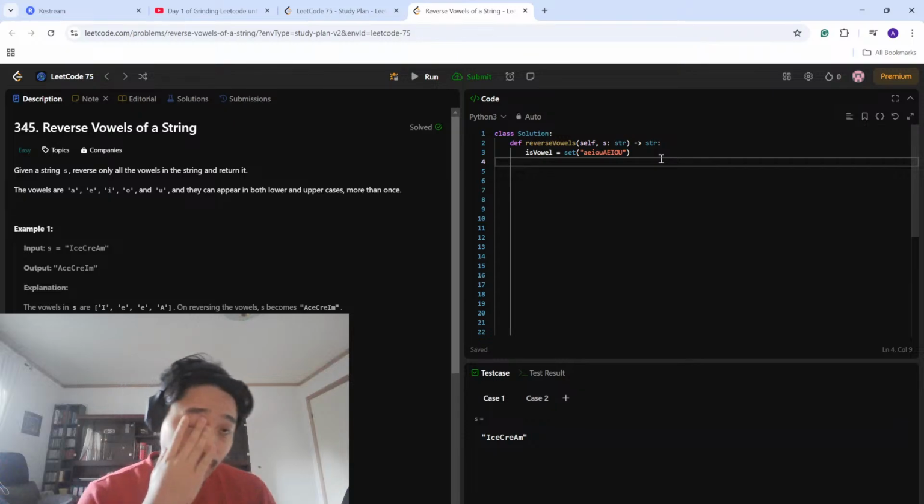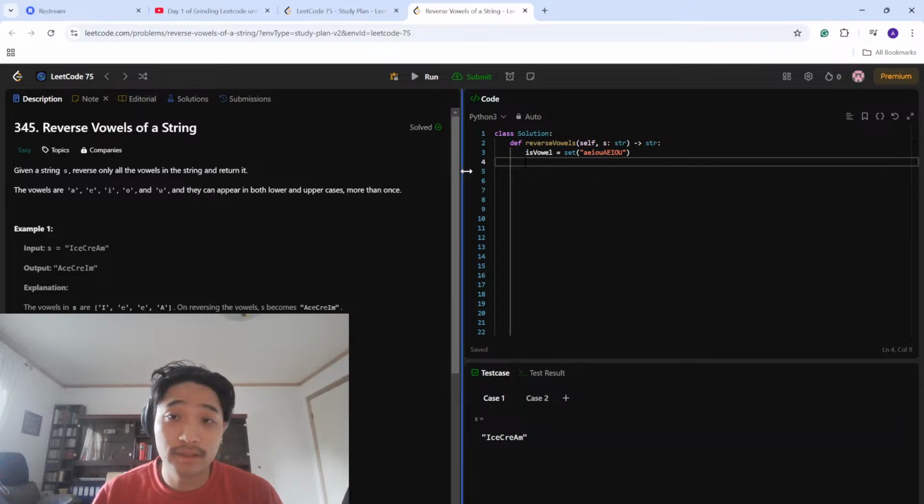I started briefly on this previously. It's reverse vowels of a string. Given a string S, reverse only all the vowels in the string and return it. The vowels are A, E, I, O, and U, and they can appear in both lower and upper cases more than once. So the way I started this was essentially just create a set of all the vowels, so I can use it to check whether something is a vowel or not.